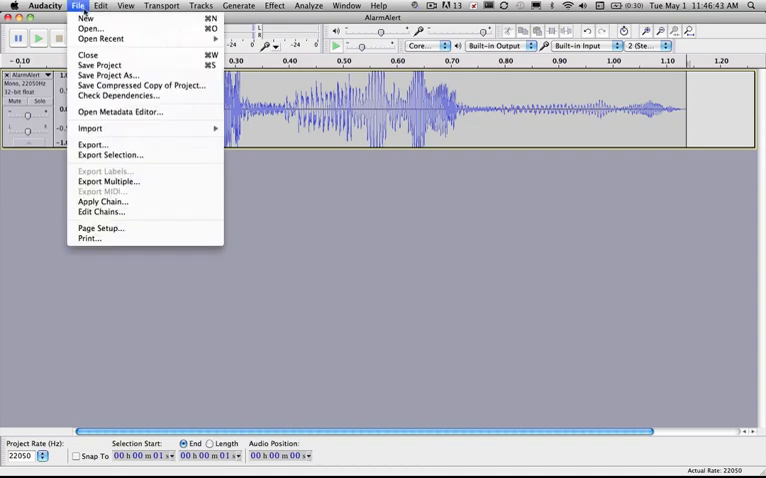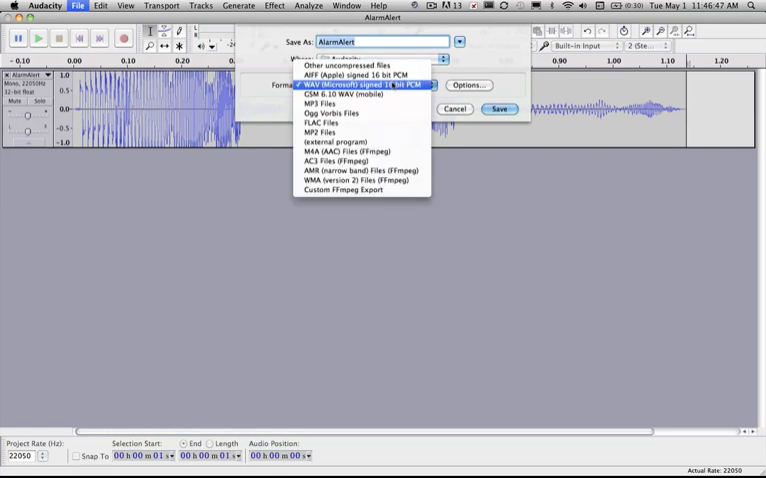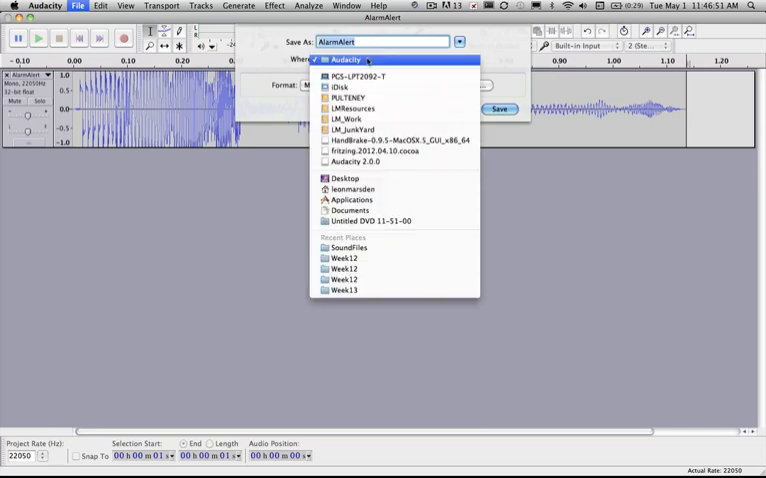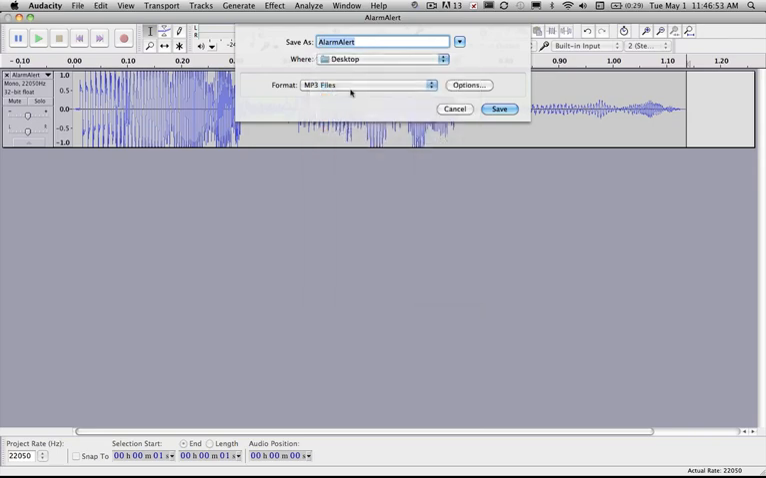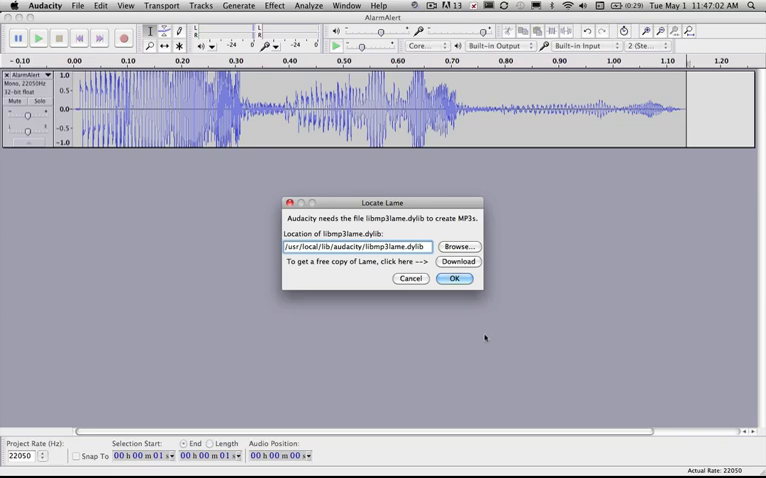Then we come down to File and export it, and it asks what we want to export it as. We want to export it as an MP3. We'll call it Alert, put it onto our desktop and click Save, and this will export it out. We can put some details in. I'm not going to worry about that at the moment, and click OK.